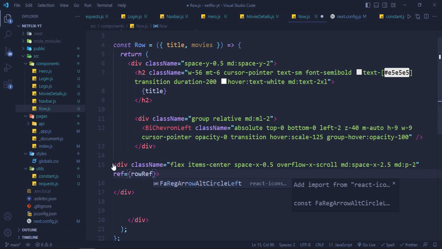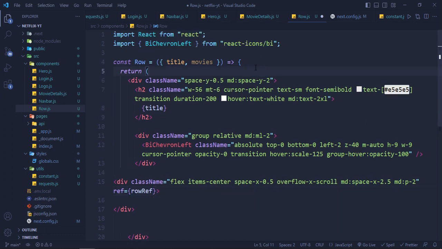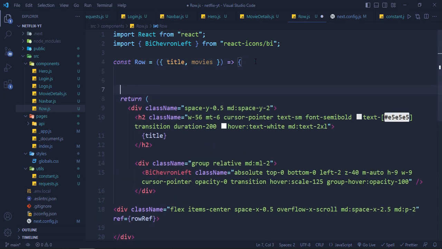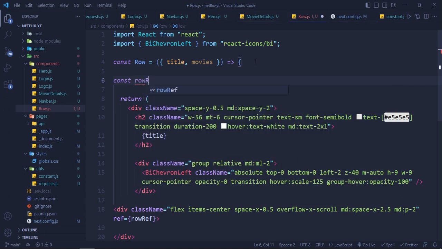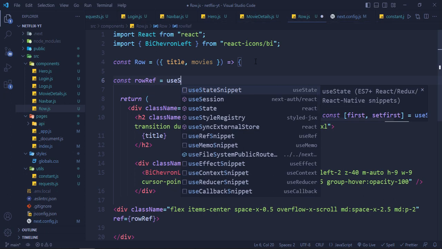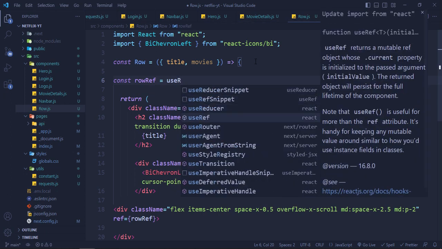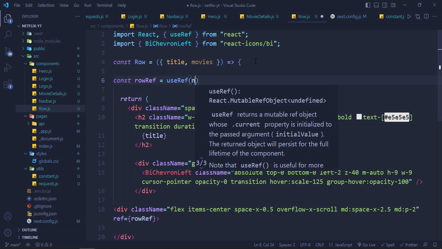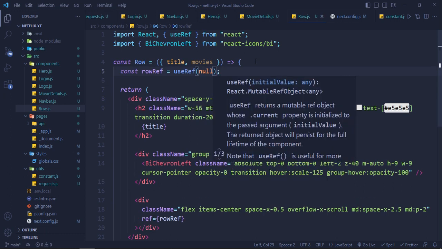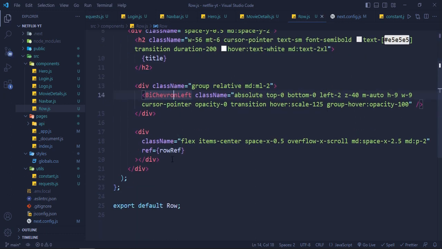We also have to define the rowRef at the top, so let's go and define the rowRef first. So we will use const rowRef equals useRef imported from React, and then we will just pass in null for now. Okay, so this is our rowRef. I will show you why we are using it in a minute.